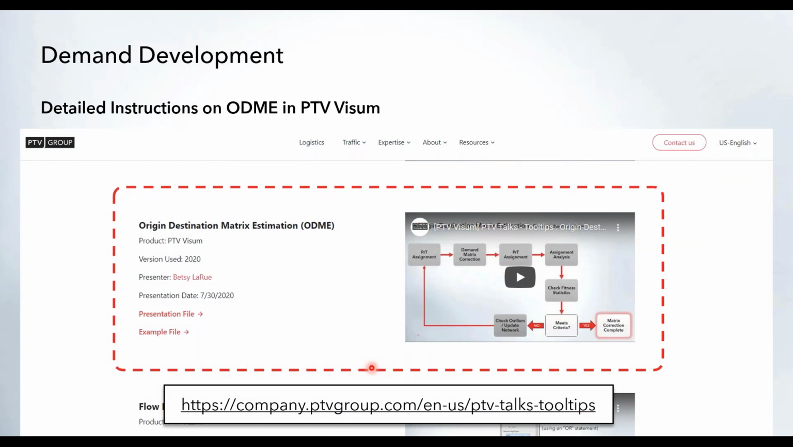Now, we also had a session covering this ODME in Visum entirely, for 20 minutes. So if you want to know more about ODME in Visum, you can use the link that is shown on the slide now.